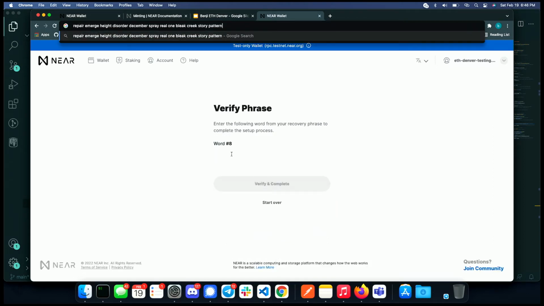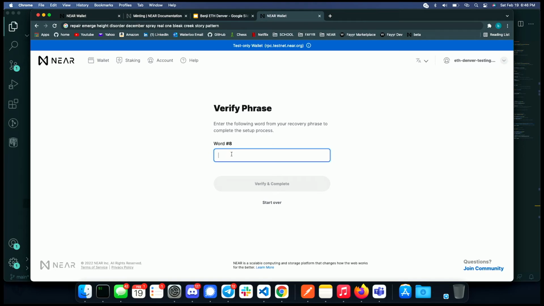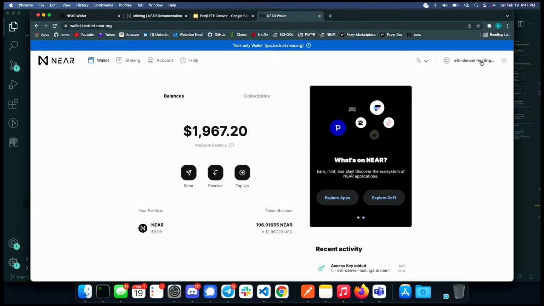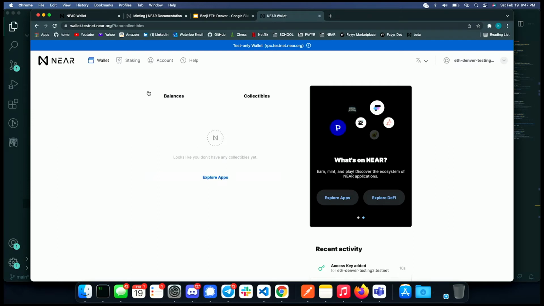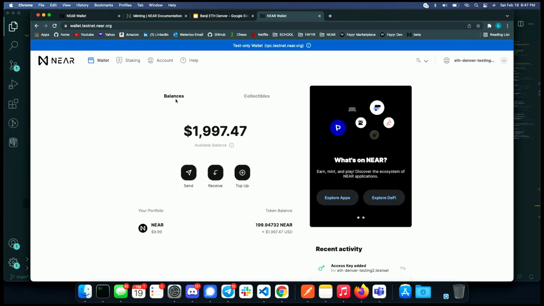It's creating the account. Also, I'm hotspotting, so the Wi-Fi might not be amazing. But here we go. So now we've got my account, ETH Denver Testing 2.testnet. And you can see here I've got no collectibles. I've got a balance of about $2,000, which is about 200 Near.